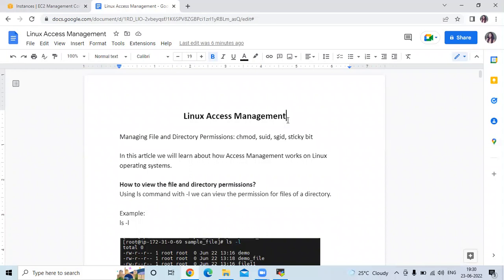In this video, we are going to learn Linux access management. We are going to learn managing files and directory permissions using chmod, suid, sgid, and sticky bit, one by one. You can see here, this is my article, and in this article, we will learn how access management works on Linux operating systems.